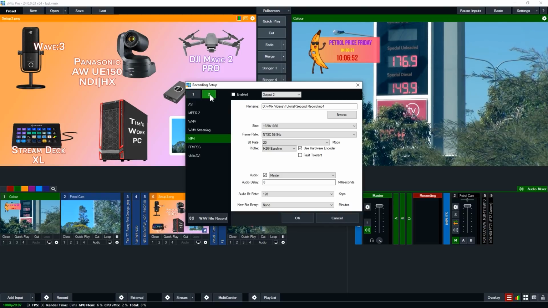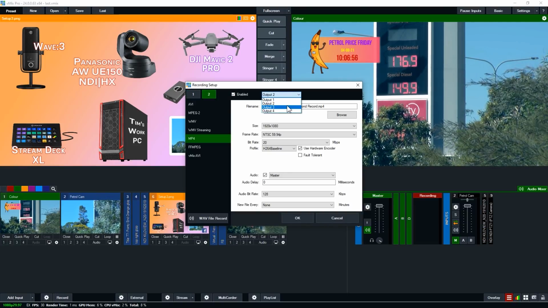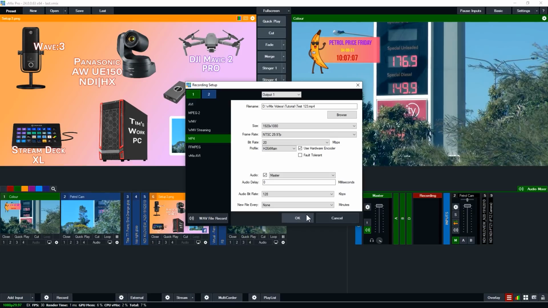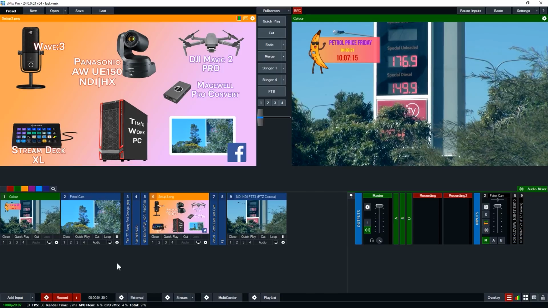Now, if you do have vMix 4K or Pro, you do actually have the ability to create a second recording as well. So when you set that up, all you need to do is go down the bottom and click on record to start your recording.